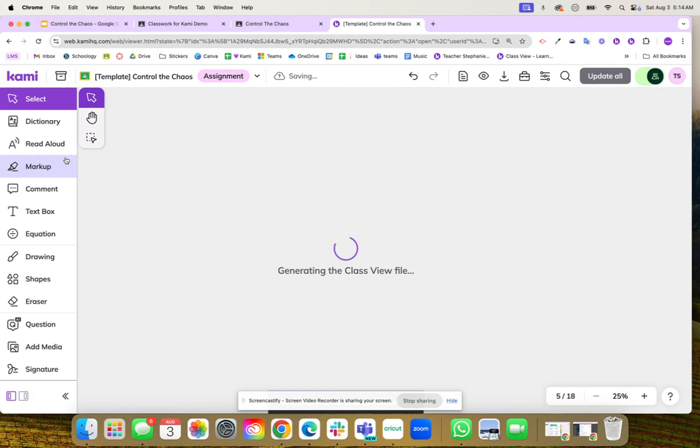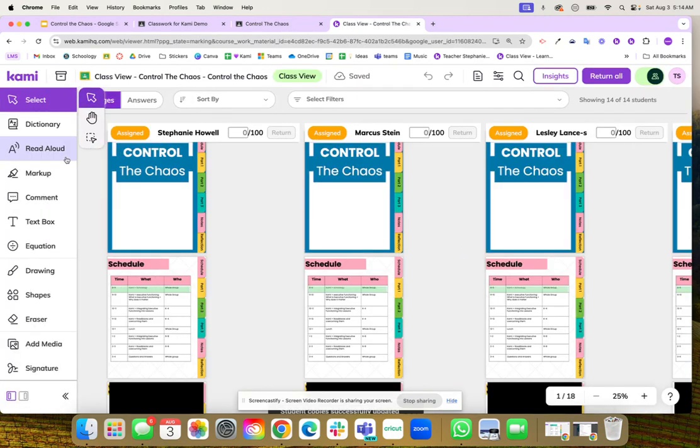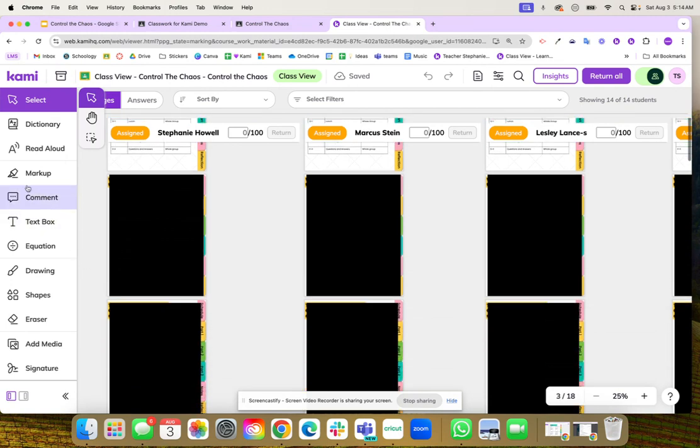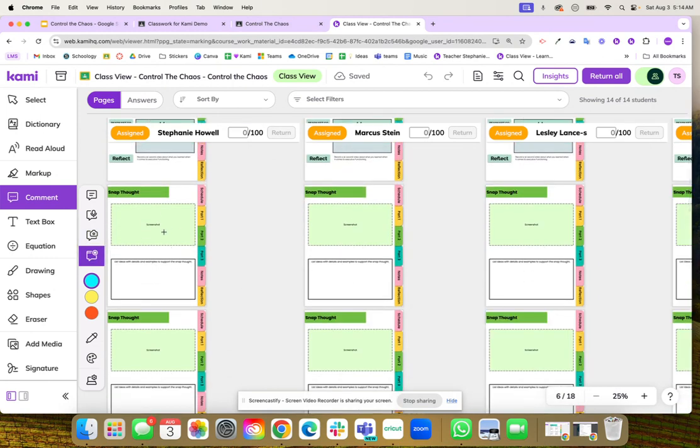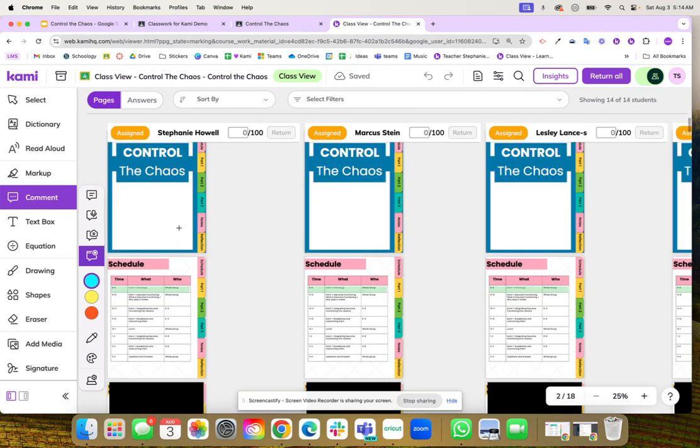Another really great thing is I can provide feedback and help them with reflection. I can come in and use any of these tools, such as text comments, video comments, insert, screen captures, and help my teachers as they're reflecting. So let's take a look at this binder in a little bit more detail.